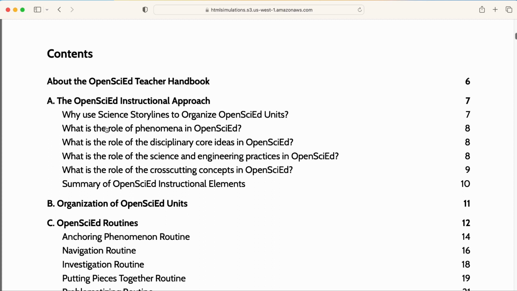But you're going to see the role of the phenomenon. Remember that we have an anchoring phenomenon. You're going to have a starting question for the entire unit, and then questions that you're going to dive into for each individual thing as well. This is also going to break down each of the elements and the way it's taught, presented, the why, the how, and then giving you ideas and support throughout.